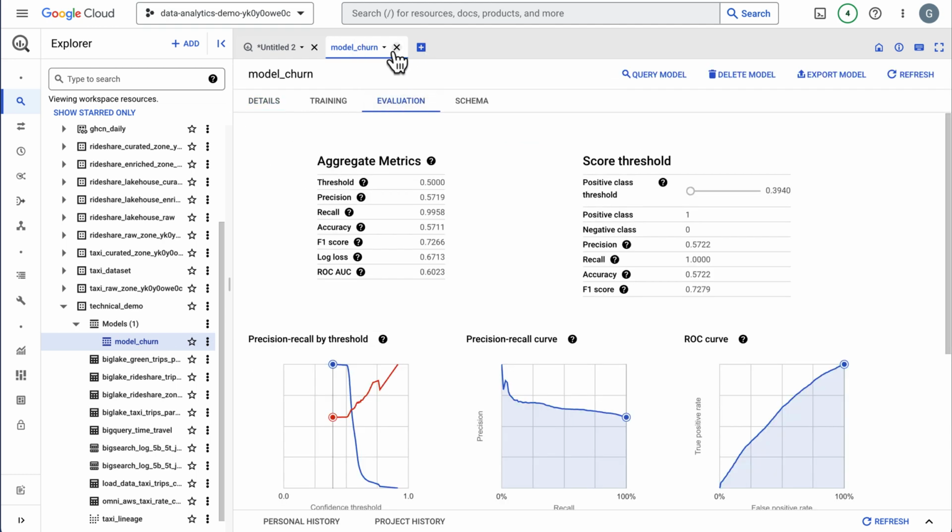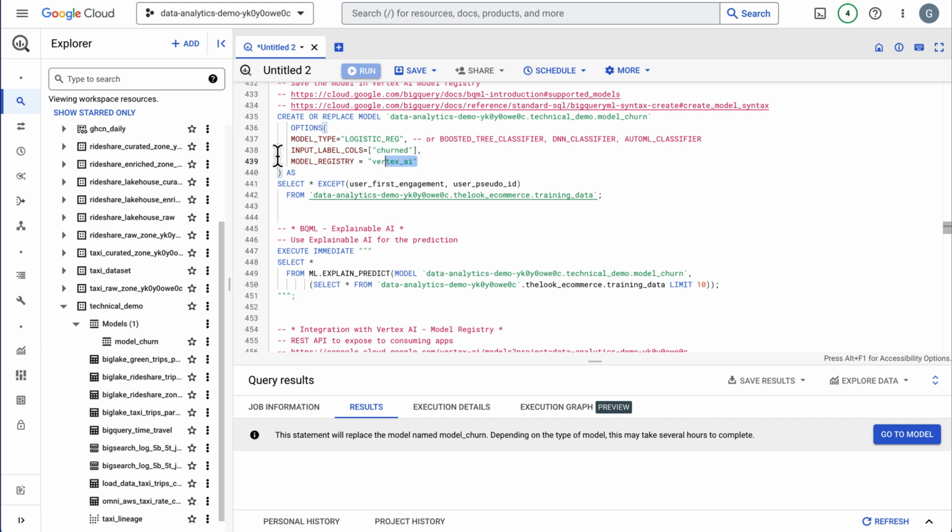Once we have this model, we can click on it in BigQuery and take a look at the evaluation. The model is stored in BigQuery, but I've also exported it to Vertex AI. That's our AI platform, and we'll take a look at that in a moment.